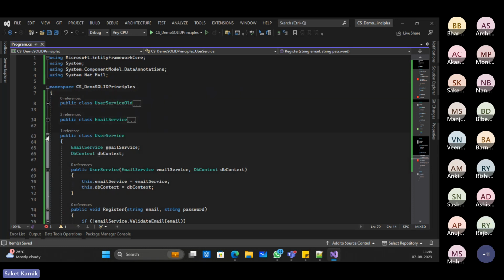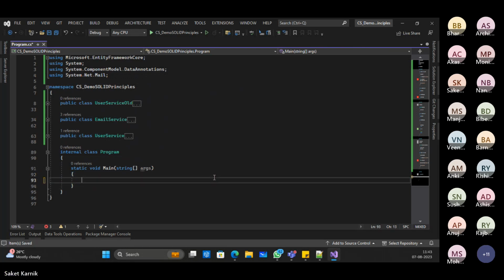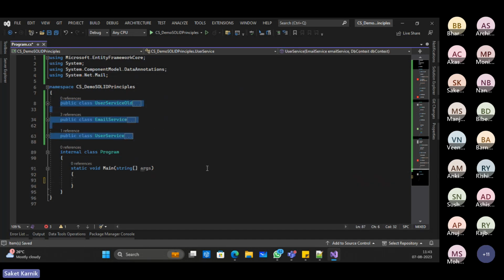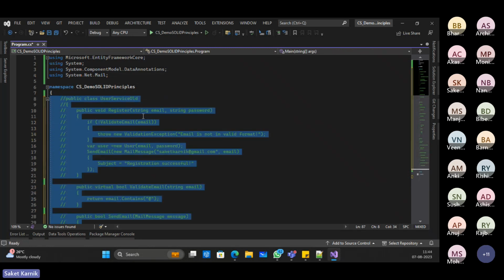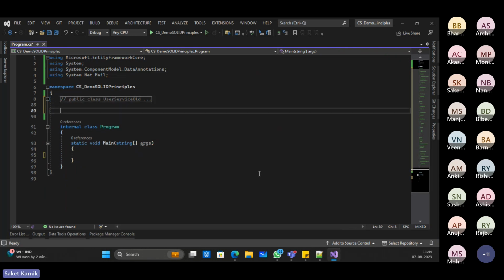Let's collapse all the implementation except the main. Hello world console write line statement, I'll just get removed. Let's select the three implementations and comment it, so that for the further code, there will be no conflict. Got it? Yes, Ankit.